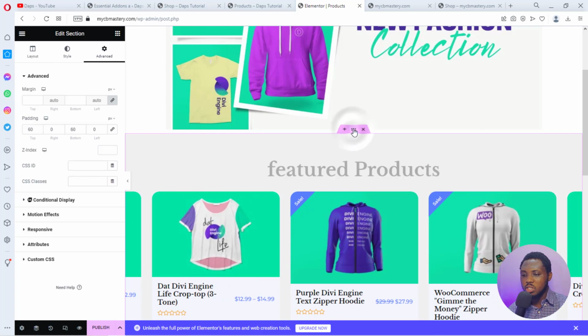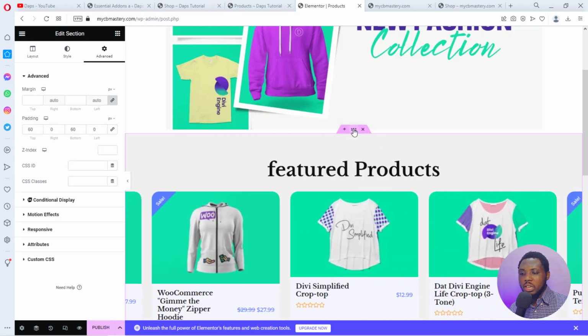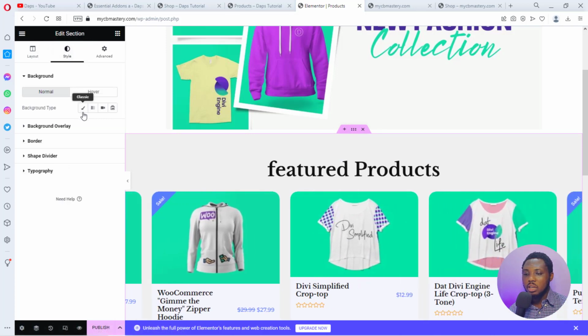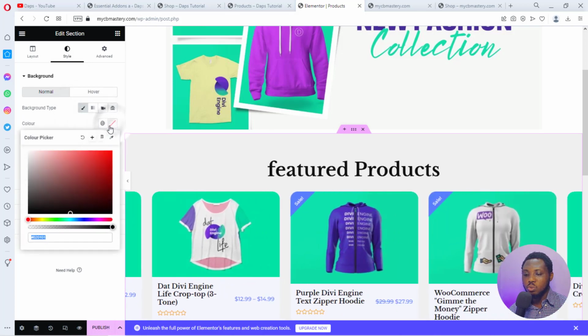I might just have to change this background to be white so that it will flow with the page generally. So I can still come down to styles, and then I come to background, and then I change this completely to white.